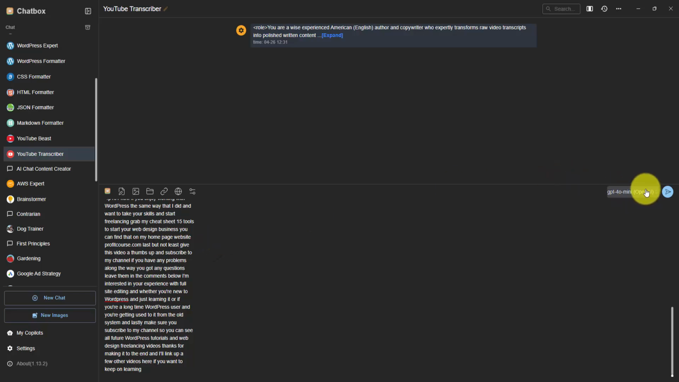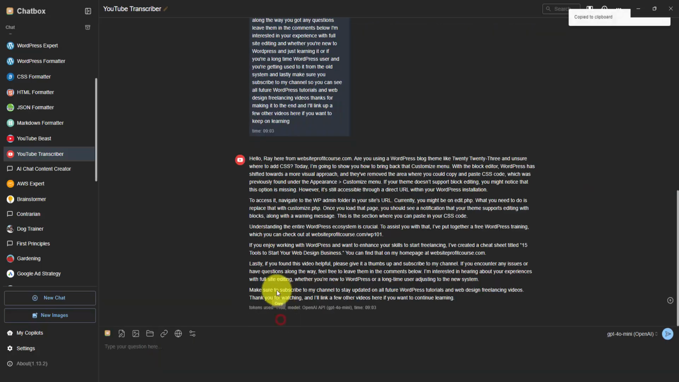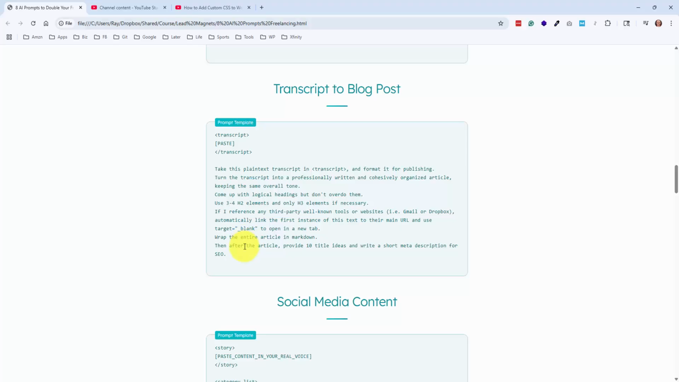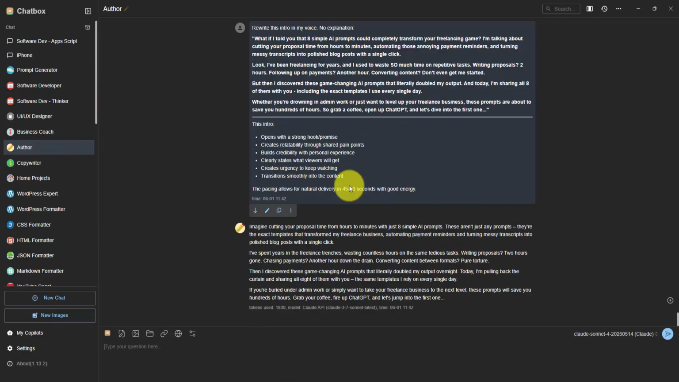So I can use a cheap model for this. I'll do GPT-4o Mini. You'll see how it cleans it up very nicely. And then from here, I can copy this, or actually let me copy the prompt first, and then I'll paste this in. And for this one, I'm going to use my author role. I've definitely edited this one a lot.